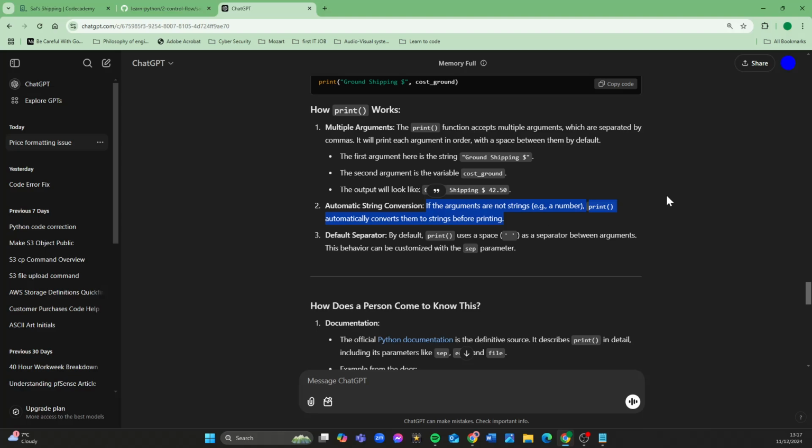If the arguments are not strings, say a number, print automatically converts them to strings before printing. So the print function has what we call automatic string conversion, meaning it automatically converts the arguments to strings. We have a default separator. By default, print uses a space as a separator between arguments. This behavior can be customized with the sep parameter.